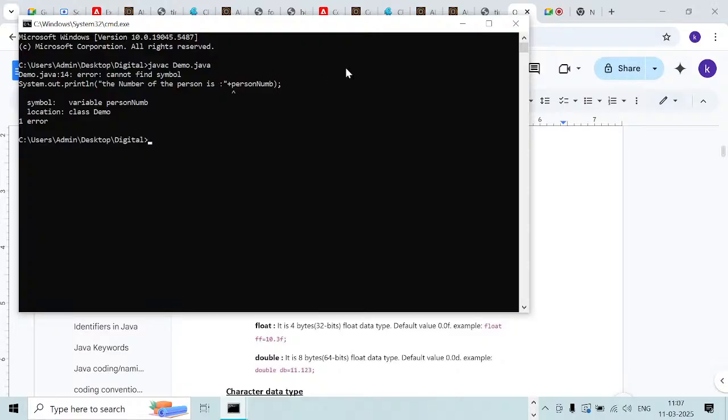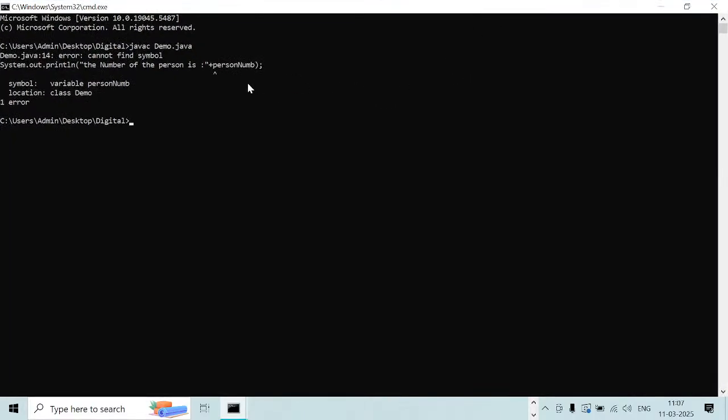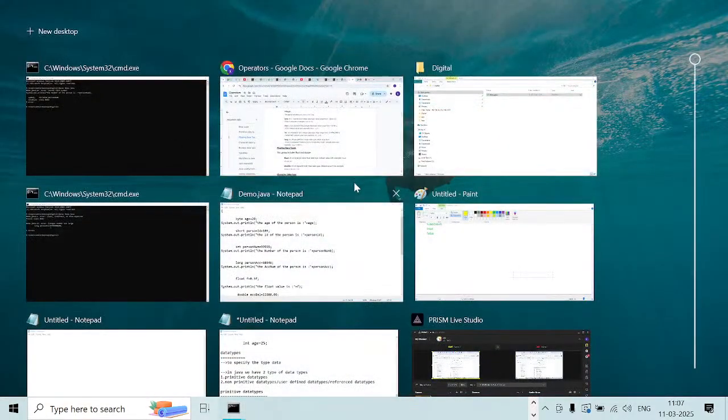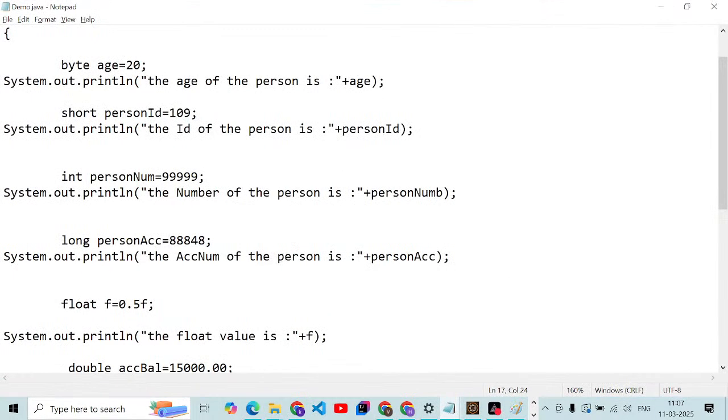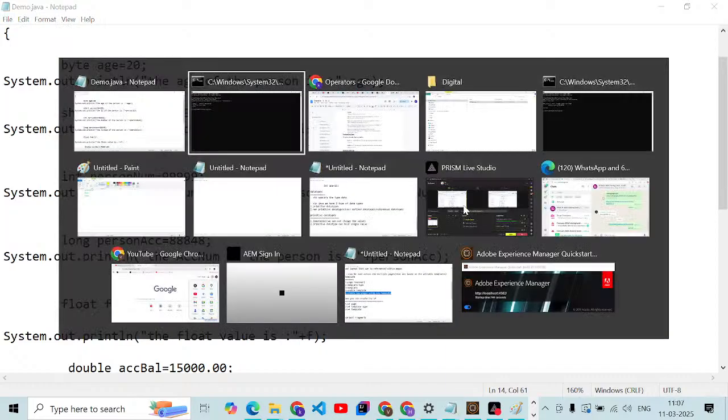So again it is throwing the error. The error is at line number 14, and it cannot find the symbol person number. Go to the program, line number 14. This is the 14 only, right? Yeah. Now you can go and then compile the program.